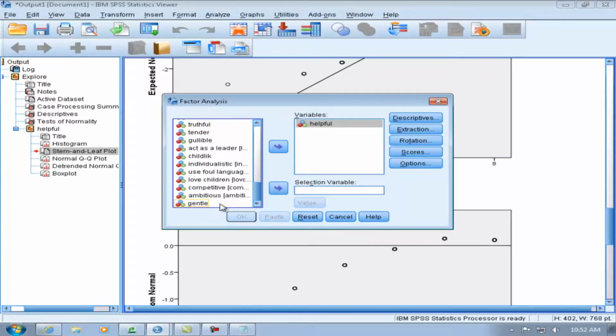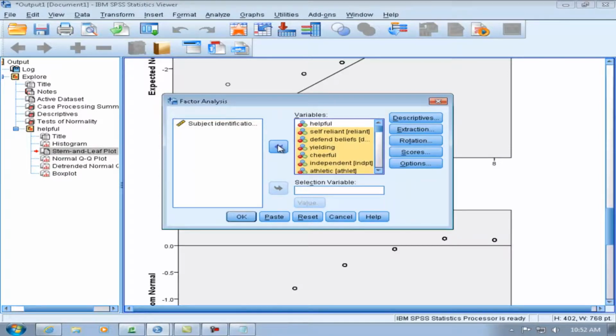And now I'm going to push on shift. You see the shift button? It says shift on it. Press on that, and then click on gentle. Do you see what happened? And now then, I click on this arrow here, and it all goes in. Do you see? I already put helpful in there. So all 44 are in there.